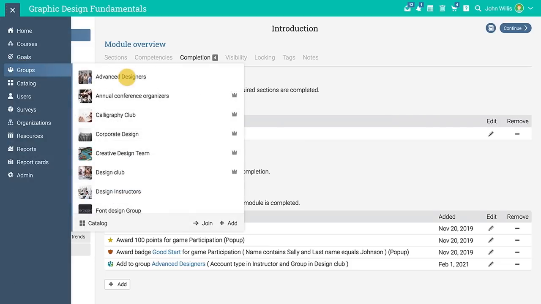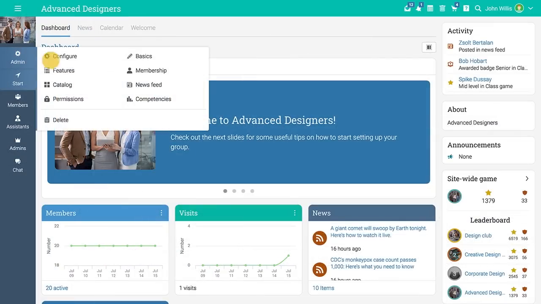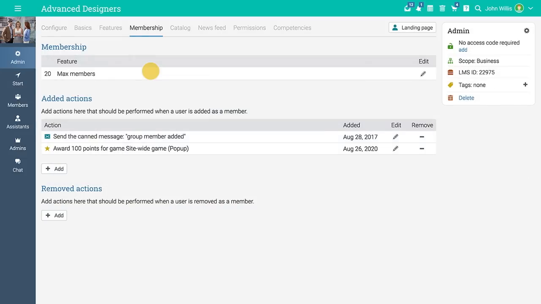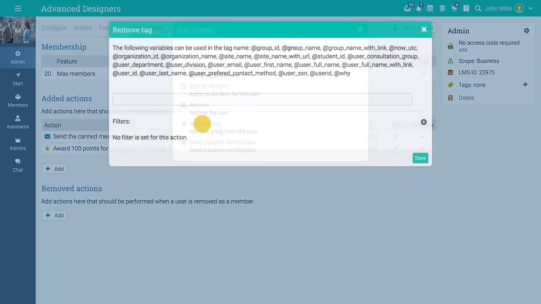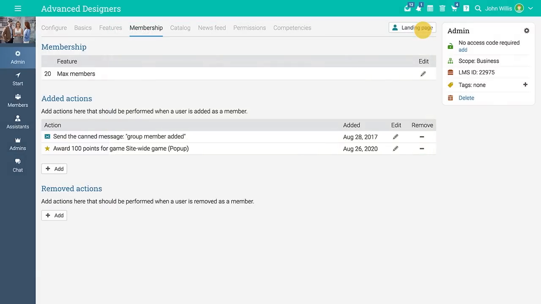Rules can also be added to groups. You can add membership rules that trigger actions when your learners join or leave the group. For example, we can untag learners who leave the group by selecting the Remove Tag action from the other tab of the action pop-up. You're now ready to add rules and automate your courses to save precious time.